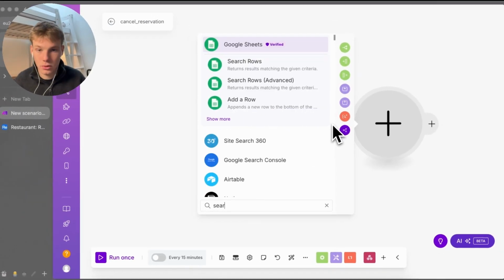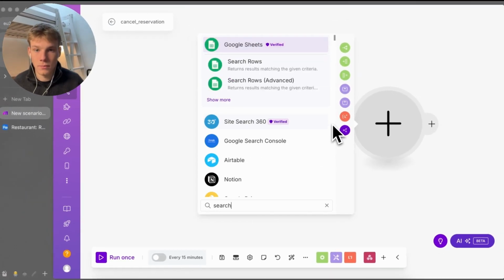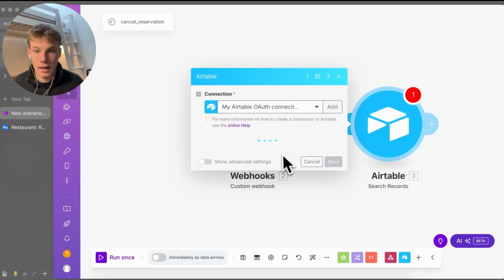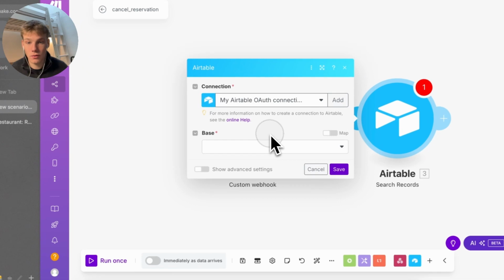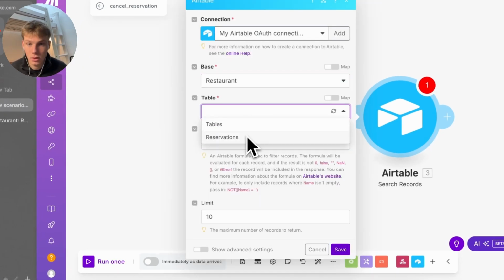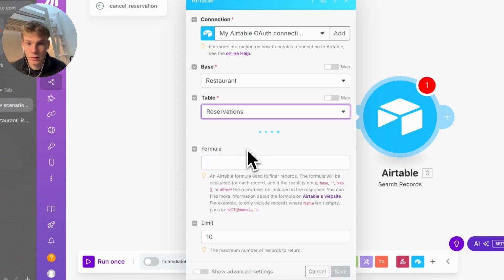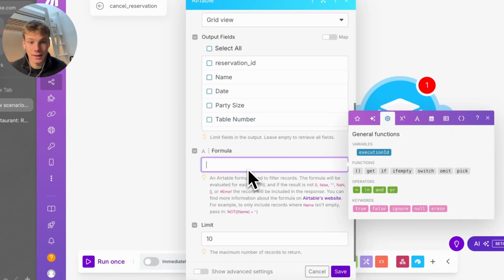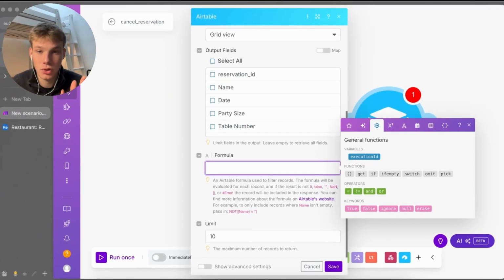And for this, what we're going to do is first search the records. So again, search table, search records. And now what we're going to do is search for a record that matches the phone number and the date. So I'm going to go into reservations, view, grid view. And in this formula, there's going to be two things we're searching for, and that is the date of the reservation. To delete it, we're going to ask, what time was the reservation for and what date? They'll say tomorrow at 8 p.m. We're going to look for a record that has tomorrow at 8 p.m.